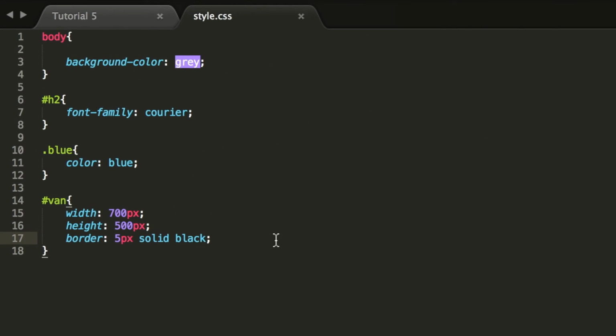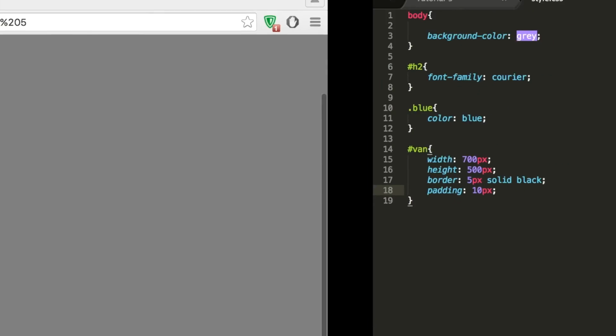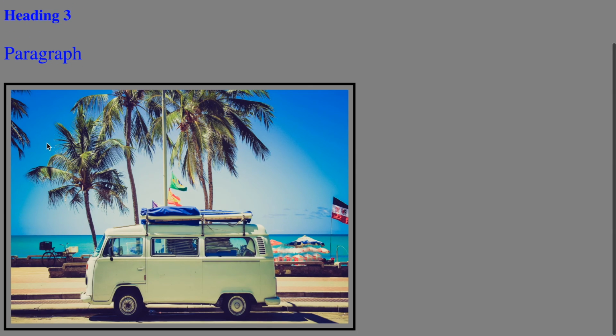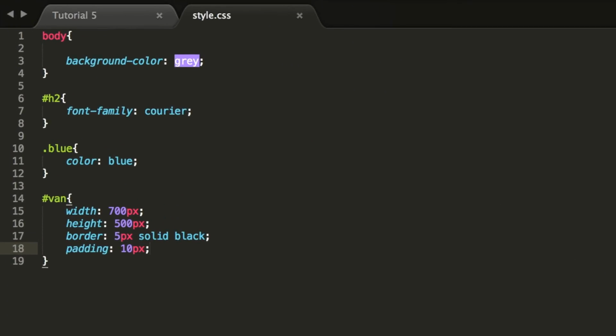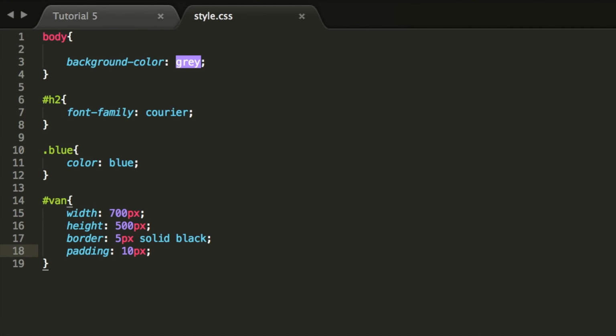Now another thing we can add is padding. Let's say 10 pixels, and it will add padding inside the border. You can see now there is a 10 pixel difference between the image and the border. So padding has been added inside the border. So this is CSS. It is a very important part of HTML.